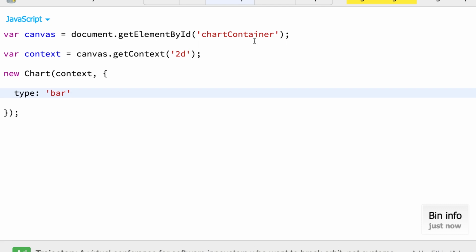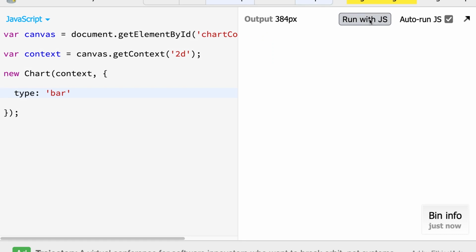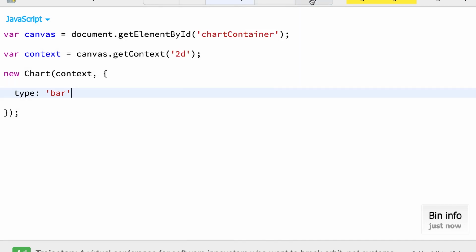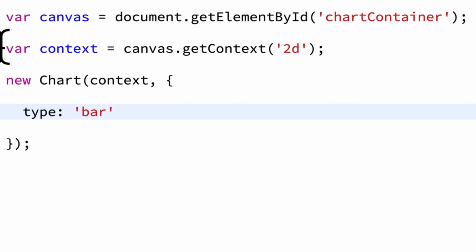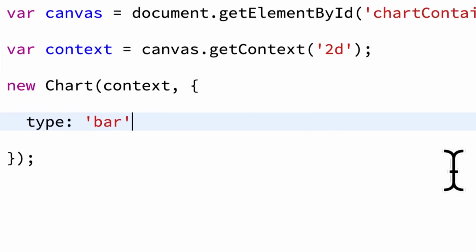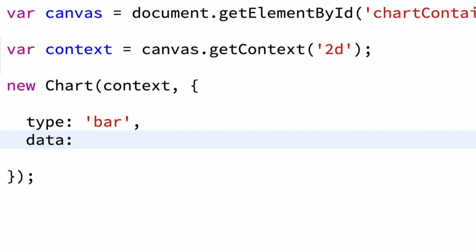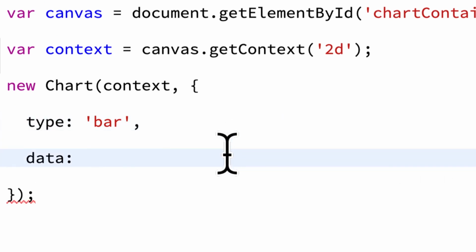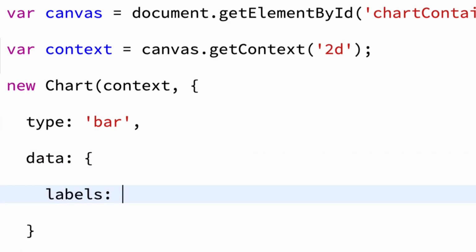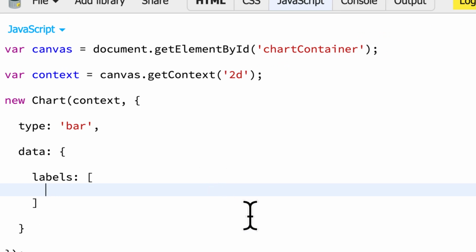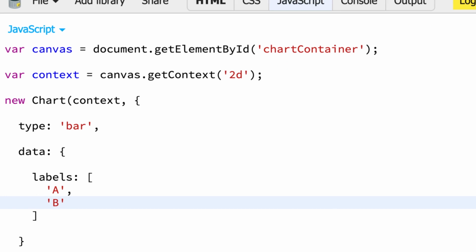Now, how do we actually make this appear? If we go to the output and run with JS, we won't actually see anything appear. So we need to pass some data to the chart because currently the chart doesn't actually know what it should be drawing. A chart needs data. So after the type, we're going to pass a data property here. And this will be another object, so with curly brackets. And here we're going to pass in the labels for the bar chart. And let's just keep it simple with a couple of labels like A and B. All right, so that will be the labels for our data.